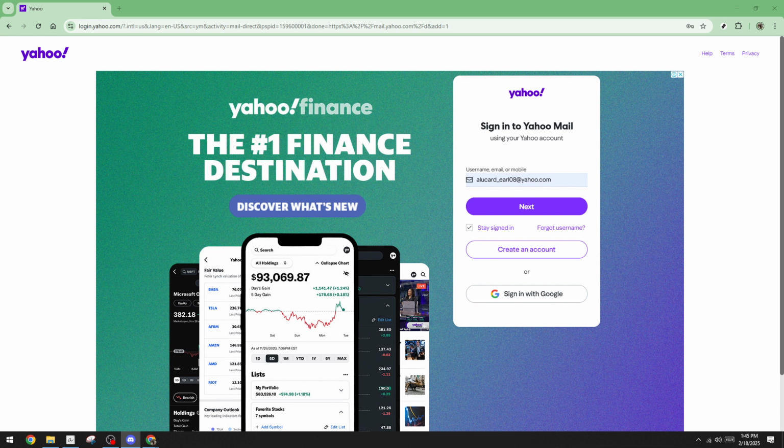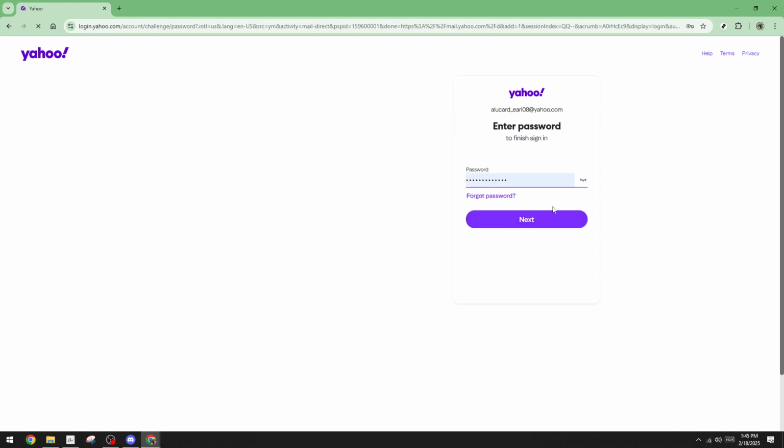The first thing you need to do is head over to the Yahoo Mail sign-in page. Once you're there, you'll need to enter your username. This is the name you use to log into your Yahoo account, so make sure you have that ready. After typing in your username, go ahead and click the Next button to proceed.